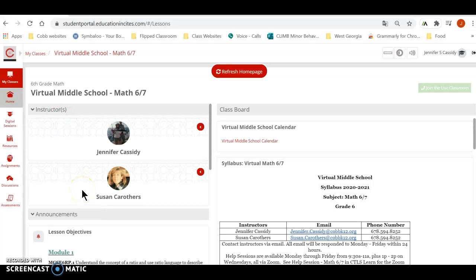When the kids log in to the class, they will see several different sections: the instructors, class board, announcements. And on the left-hand side, My Classes takes you back to your original classes, Home, Digital Sessions, Resources, Assignments, Discussions, and Assessments. So let's look at each of the individual sections.